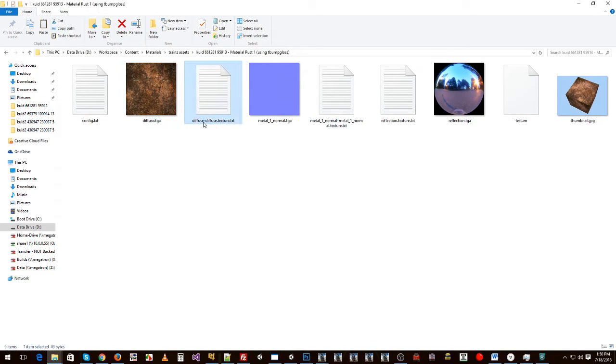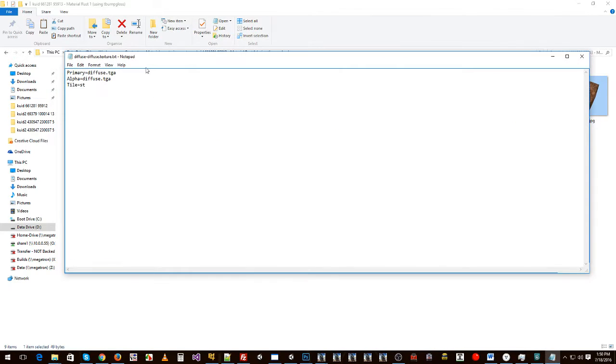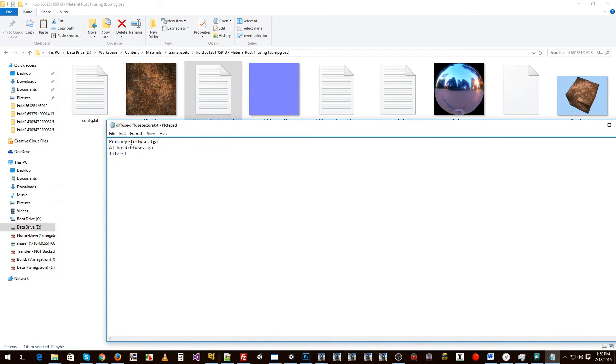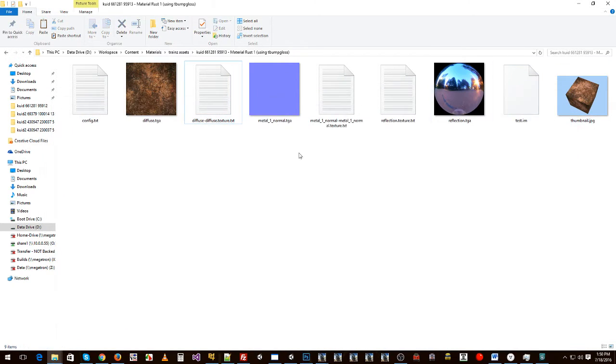Diffuse has got a diffuse-diffuse.texture.txt. Now it's diffuse-diffuse because it says it's using an RGB and an alpha channel. That's why it's double the name there. And if you open it up, it says primary is diffuse.tga and its alpha is diffuse.tga because it's using its RGB channel and its alpha channel. Okay, so that's exported it out correctly.